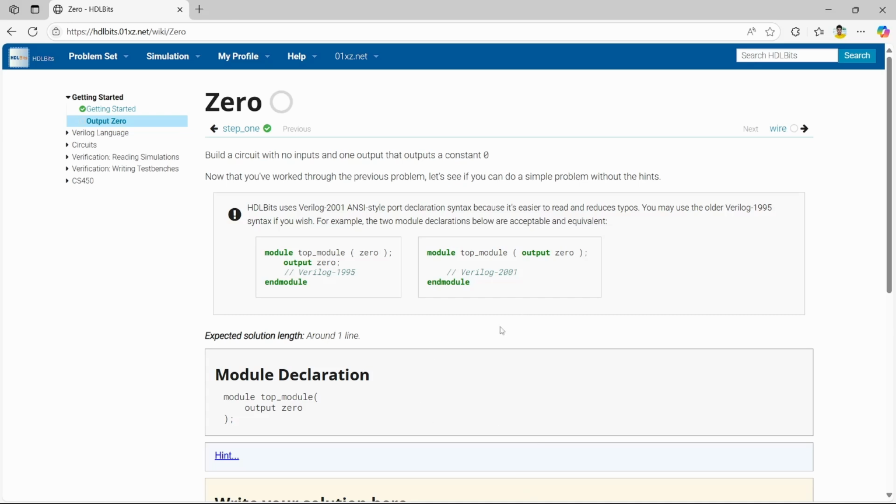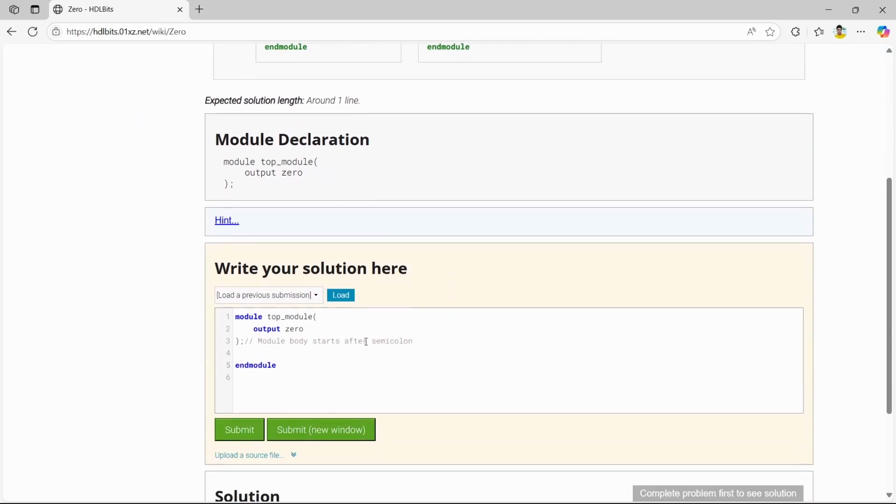So this is like 0. Build a circuit with no inputs and one output. That output is constantly 0. So we have to create one module where our output is constantly 0.